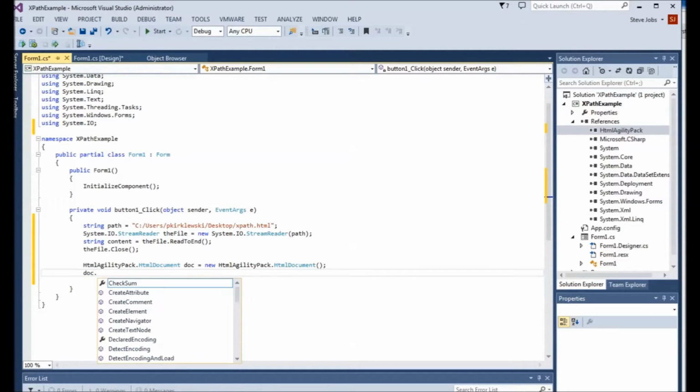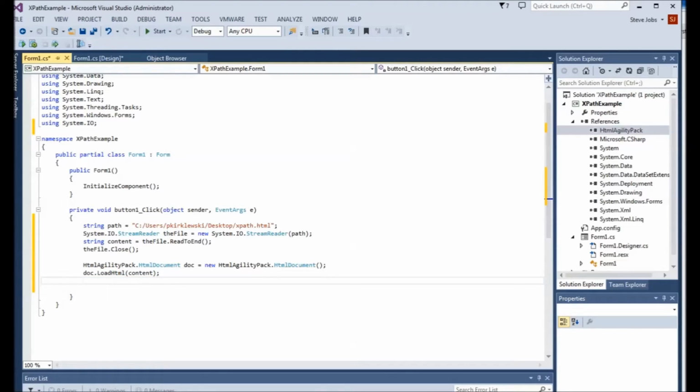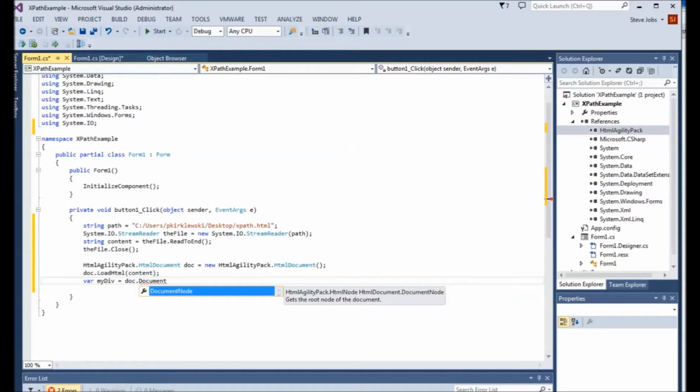So doc.load HTML, and then we are going to read our HTML content from the variable content. Var my div equals doc.document node, and then inside the brackets we are going to provide our XPath query.